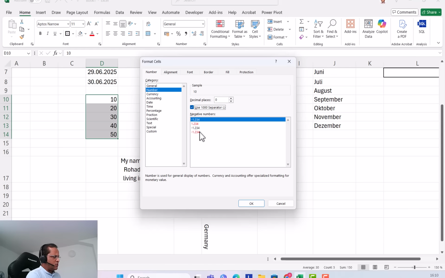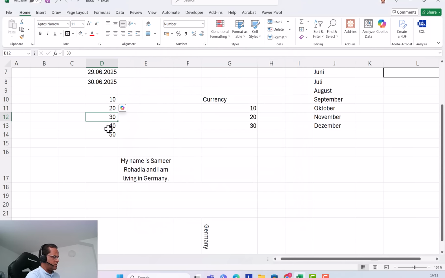Then for the negative numbers I can decide whether it will be highlighted with the red color like this. I can also keep it as this minus 1234. So I can go for this one, click on OK button. Now currently in this example we don't have any negative number, but suppose if I write down minus 10 and press enter, so see, now this negative number is shown in red color. So this is how that formatting will automatically work here.